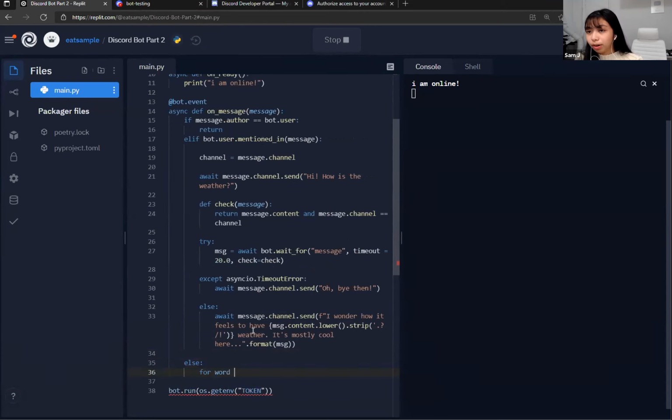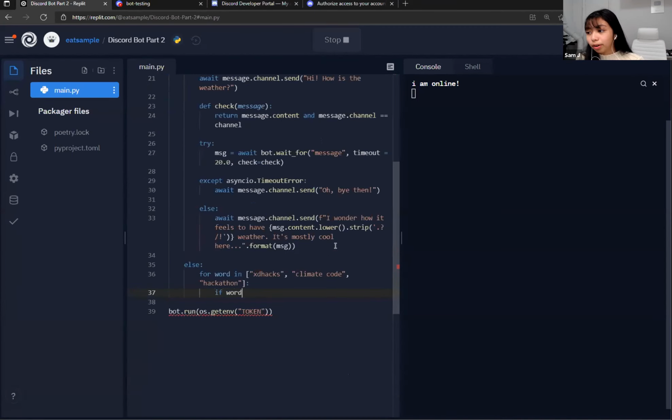Now we're going to write for word in, with square brackets, we're going to write a list. So first I'm going to write XdHacks, Climate Code, and Hackathon. So you can see here this is for words. It's going to check for the same kind of code underneath this, and it'll just loop it. So we're going to write if the word, so if any of the words in here are in content.lower. You can see this is kind of similar to what I said before over here.